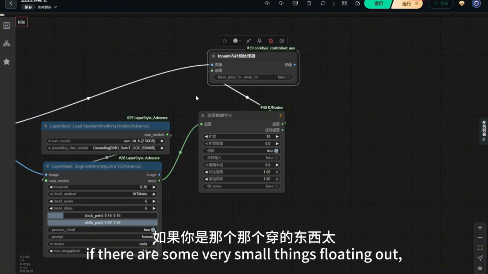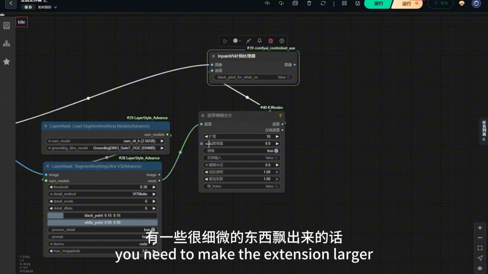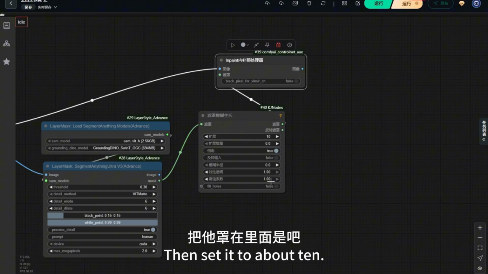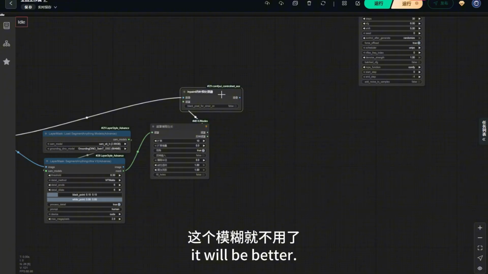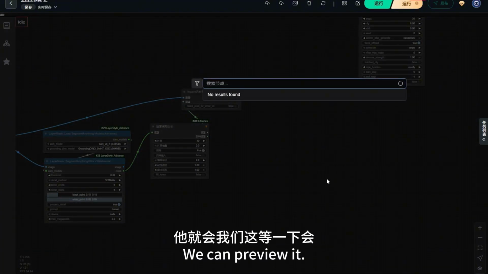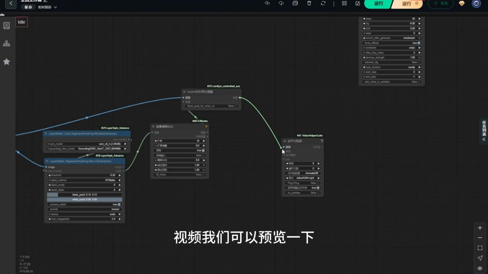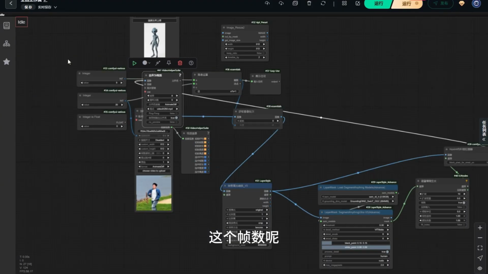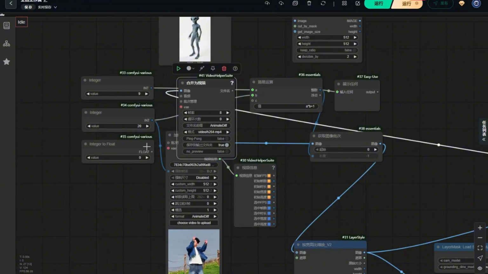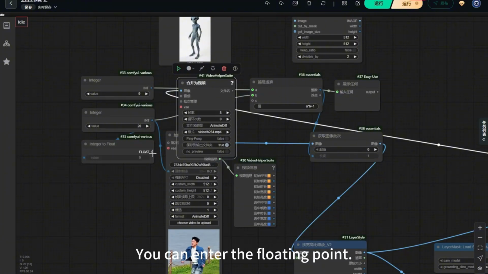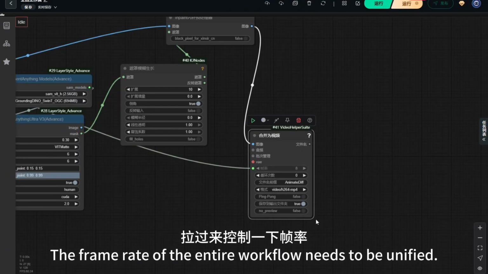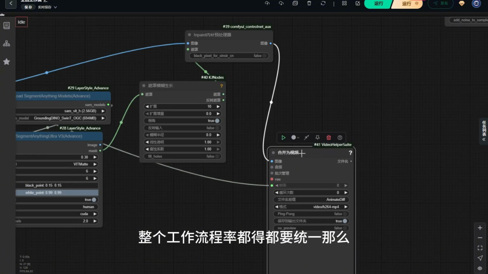If you're the one wearing two, something very subtle flows out. You want to expand this so it's a little bit larger and covers him inside, right? Then set about 10. This is not necessary. If so, let us wait a moment. You can preview the video. Wait a minute, we can see the effect. What about this frame number? We'll bring it here. So this floating point, you need to be able to enter this with a floating point. Pull it over and control the frame rate. The entire workflow rate must be unified.